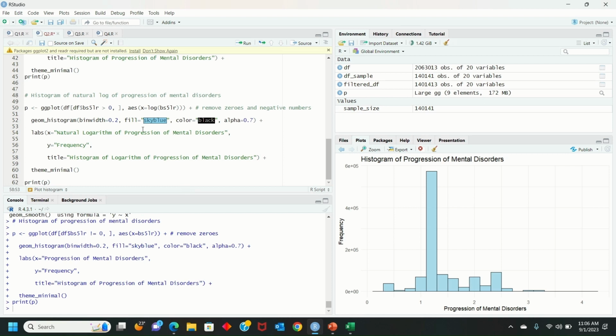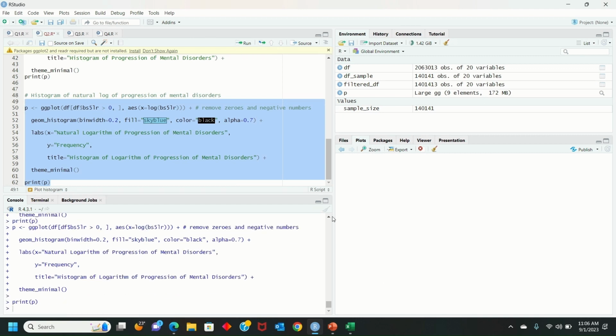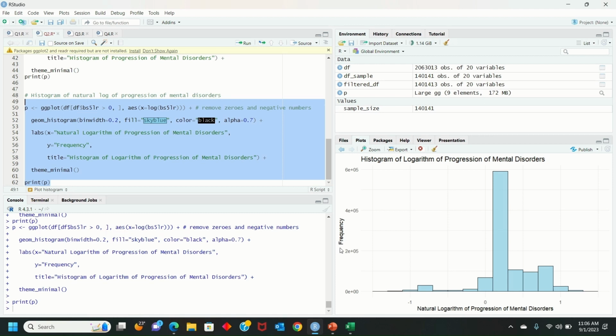For this, we use the same syntax as we used above, but here we change the x-axis to log because we want the log of progression. So we change it to x equal to the log of BS5LR, and the rest remains the same. The x-axis label also changes. We can change the x-axis label to natural logarithm of progression of mental disorders. So now again we select the equation and run. Now this time we get a different graph as we have plotted it for the logarithmic values. You can see the log values on the x-axis, and this is the graph which comes as an output.